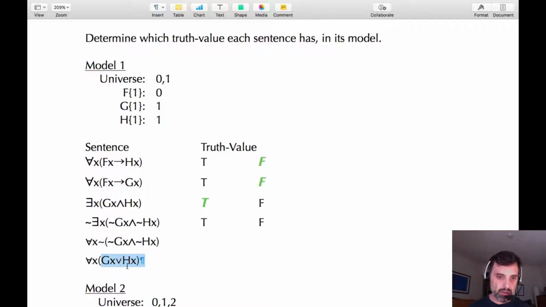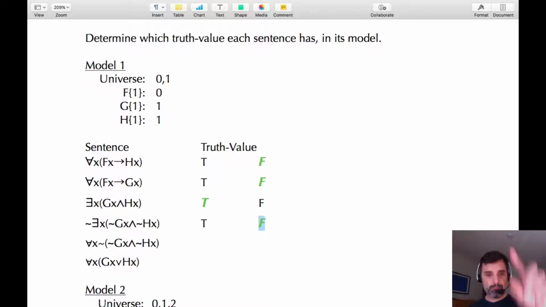So this is false, since this and this are equivalent. This is false, and so that is our answer.